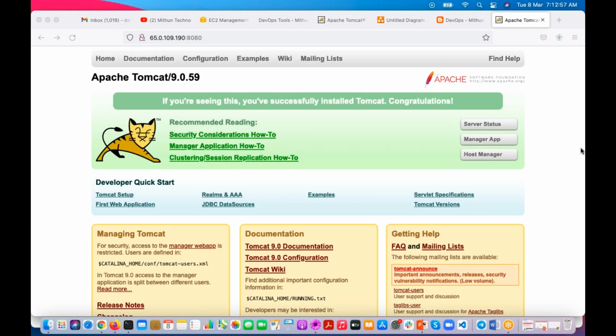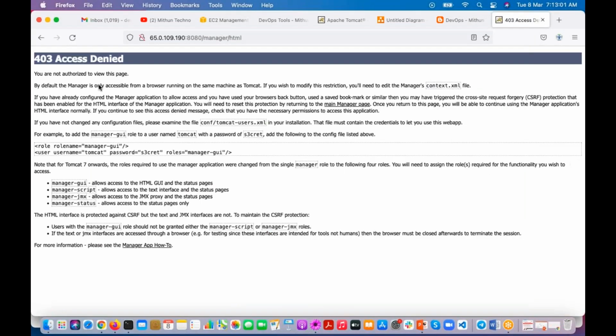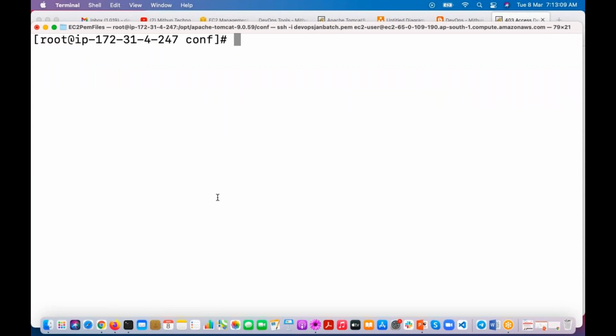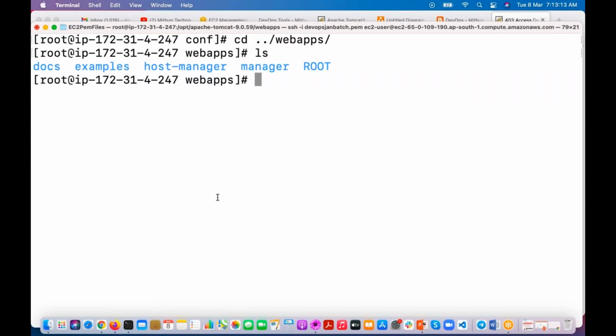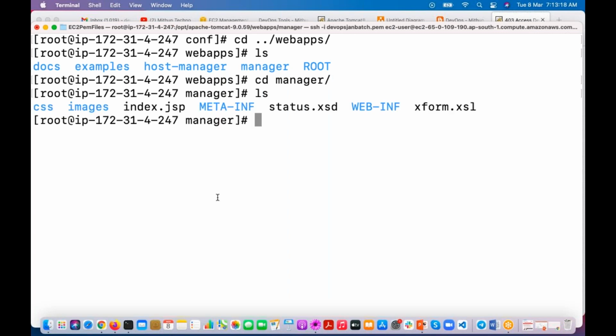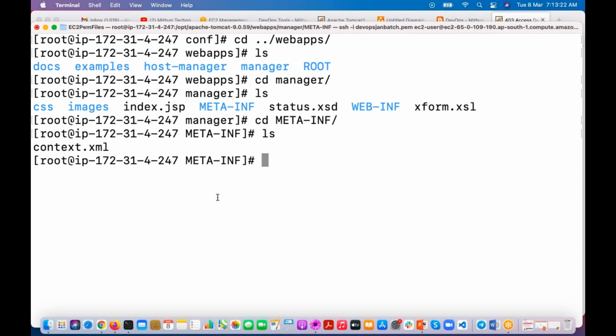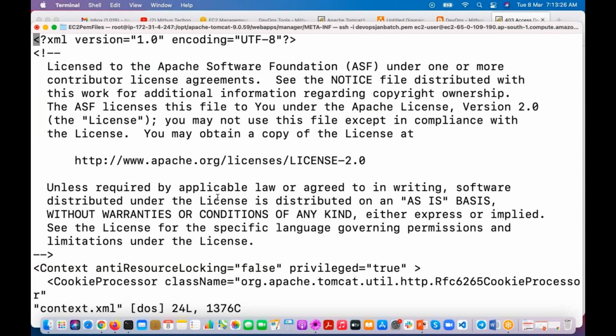Clear? Now, if you want to log in, click on this manager app, you will get an error 403. So for this one, what you have to do, go to that manager application, go to that web apps directory. There you will see that manager directory. Go inside that manager directory. Inside that one you will see that meta-inf. Go inside that meta-inf and you will see that context.xml. Open that context.xml. Just scroll down.